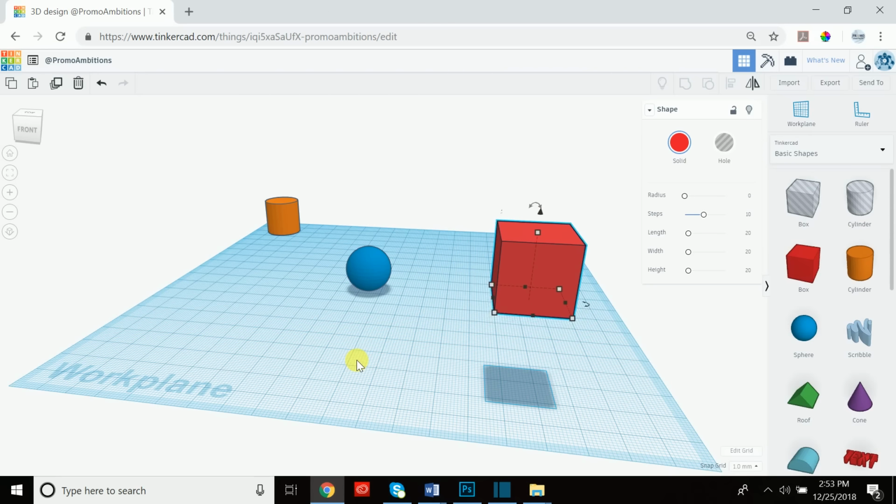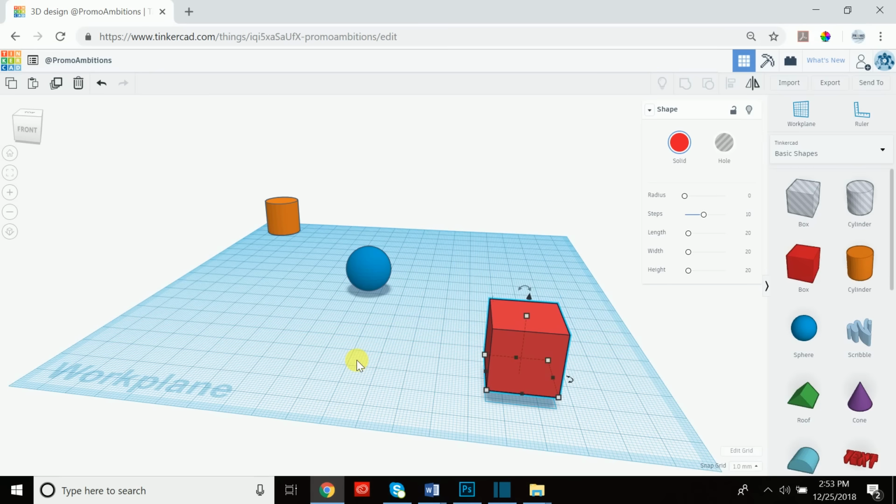And the amount it moves it up and down is directly proportional to whatever this says. So right now it says 1 millimeter. So every time we hit up, it's moving it 1 millimeter.